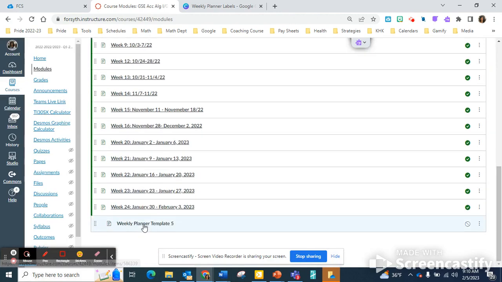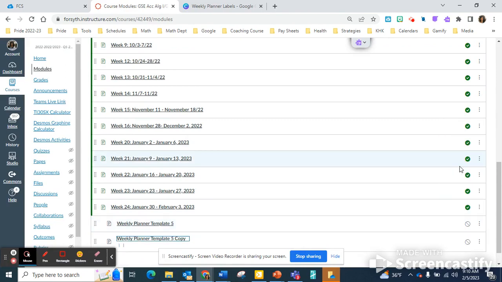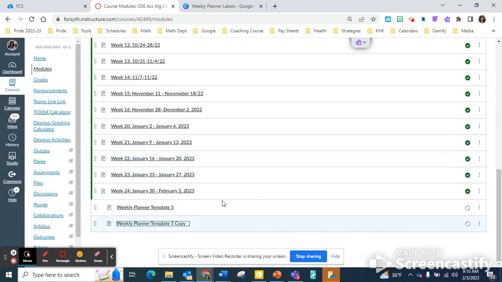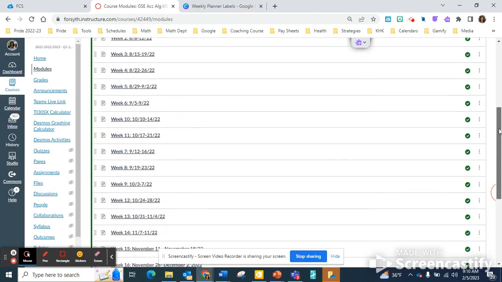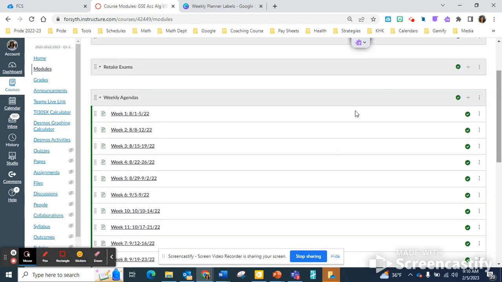So it is here, and if I just continue to duplicate this page and change the name and do that for the whole year, I won't have to worry about if this page is in the module folder. It'll already be there. So as I change it throughout the year and put that week's specific assignments, this page is already in the weekly agenda folder.